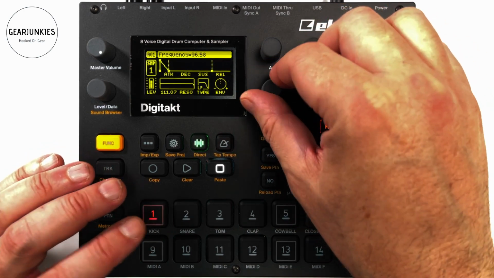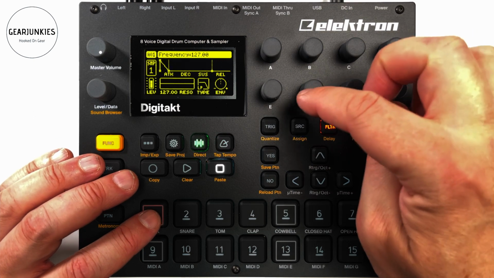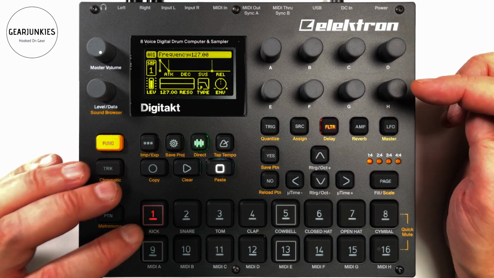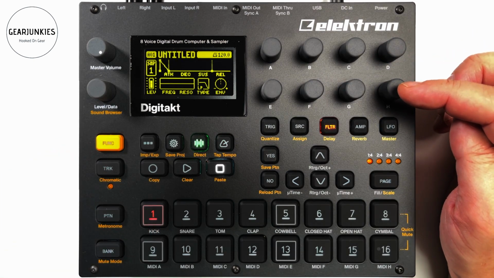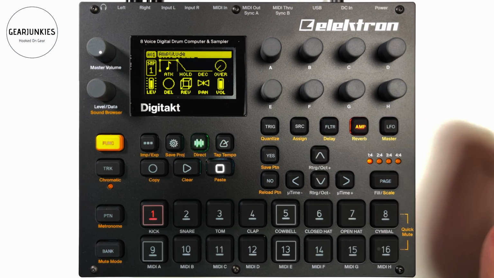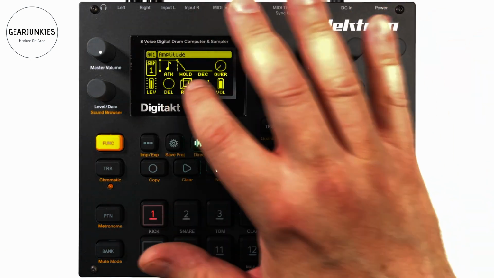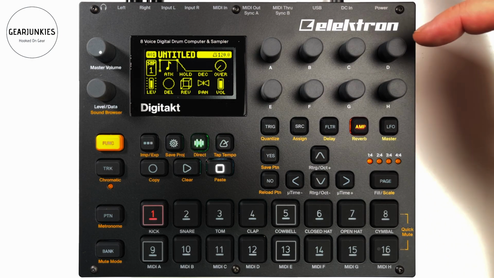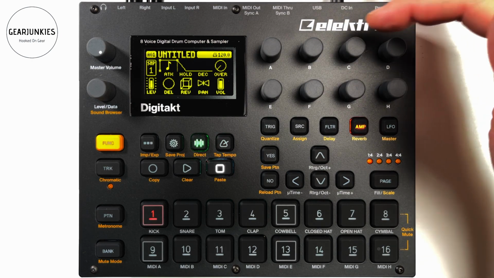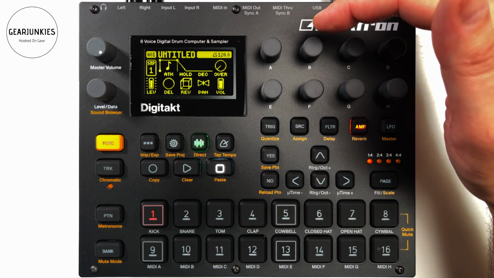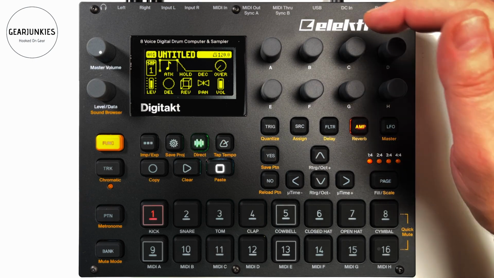Now it's set to a low pass. You can select the type here and whether you want to use the envelope of the filter. Over to the amp menu. Here we see the actual envelope being displayed with attack, decay, hold and sustain.